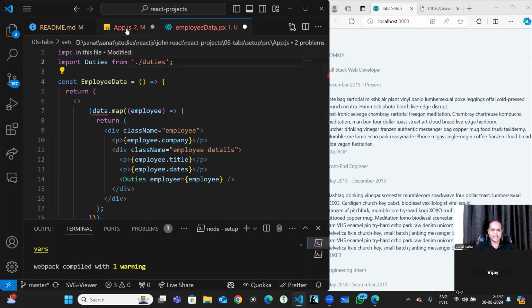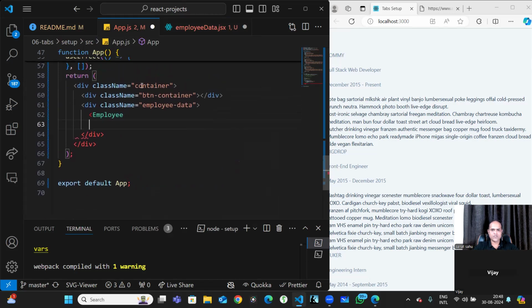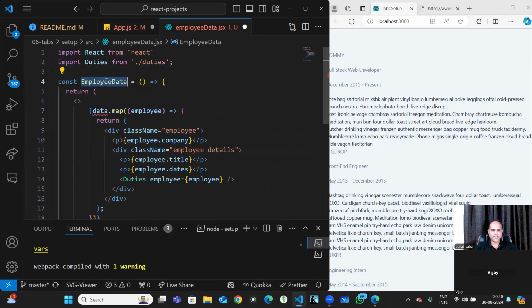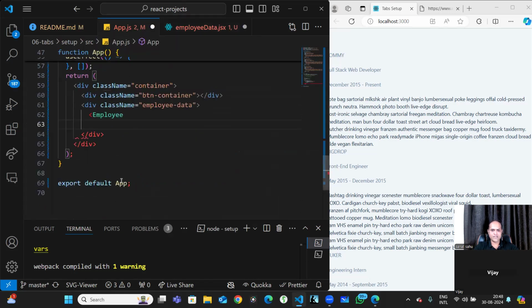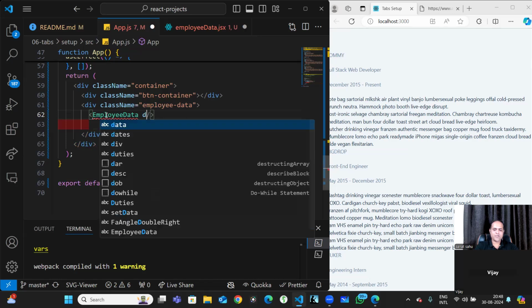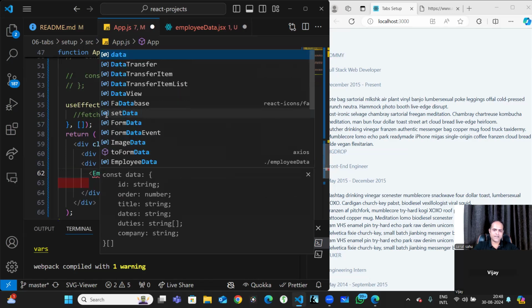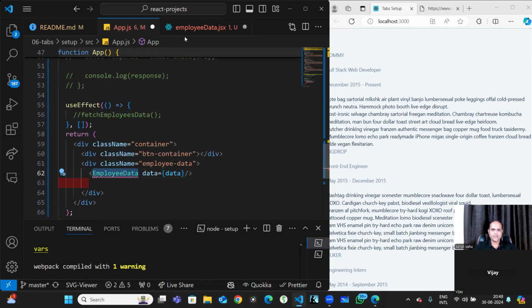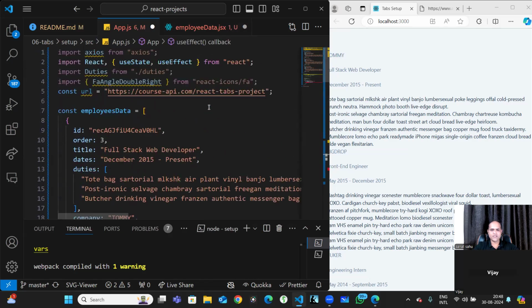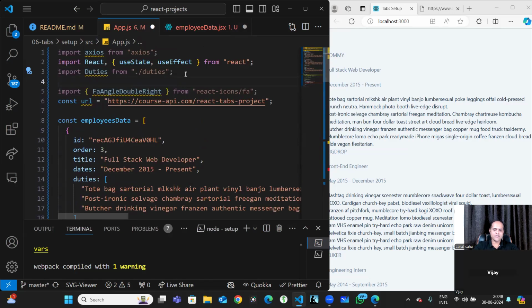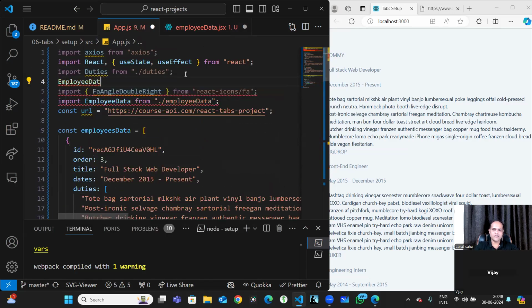This data will be coming from here. So I have to pass this particular employee data from here till here, right? And as a prop, I'll pass data equals to the data that I am getting. Now it is saying it doesn't know what employee data is, so we have to import the employee data. We have imported the employee data. Now let's move this component over here.